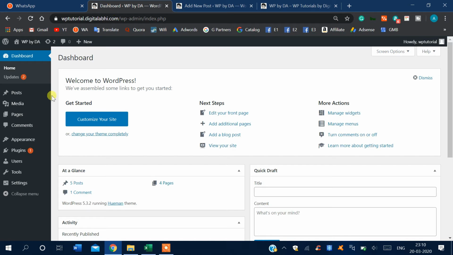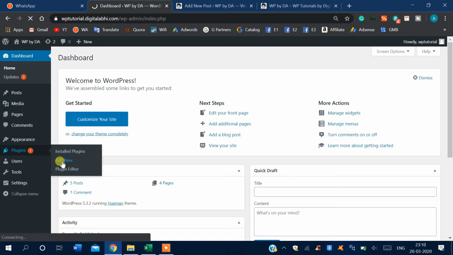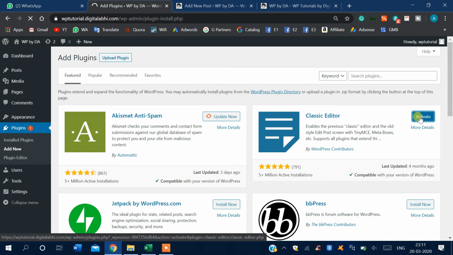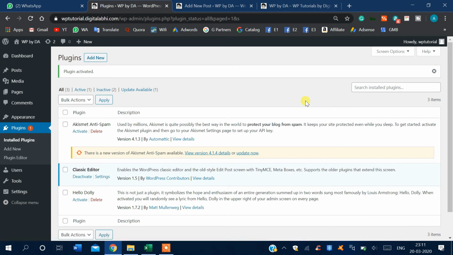In the left sidebar, go to Plugins and click on Add New. Here you can see the plugin Classic Editor in the featured plugins. What you have to do is click on the button Install Now, and our plugin has started installing, and then click on Activate. Now the Classic Editor plugin is activated.